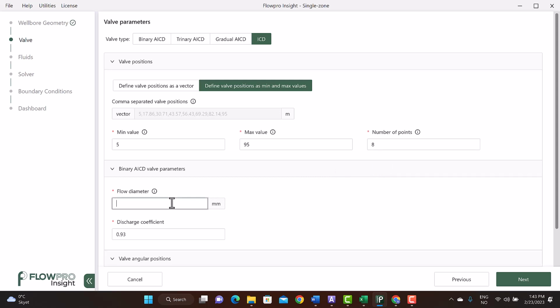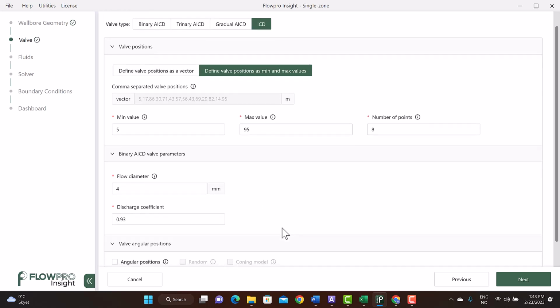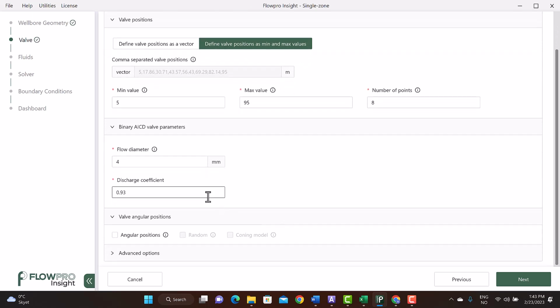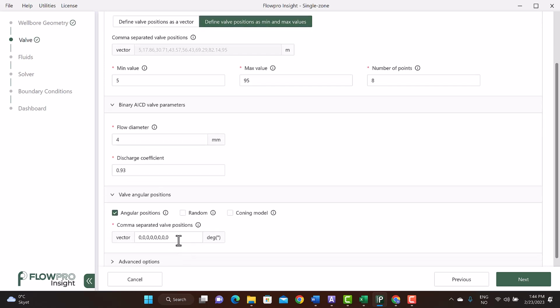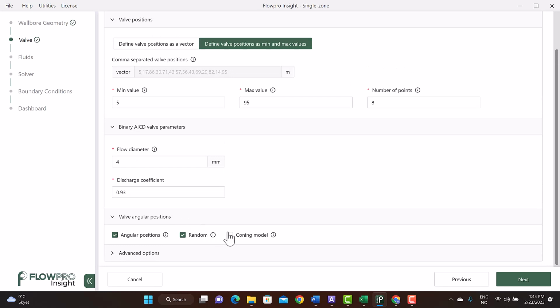We'll set the nozzle diameter to 4 millimeters. We will keep the discharge coefficient at its default value of 0.93. After that, we can choose the angular positions of the valves. 0 represents the valve facing out towards you. Alternatively, we can select the random location option. This will randomize the angular position of the valves.